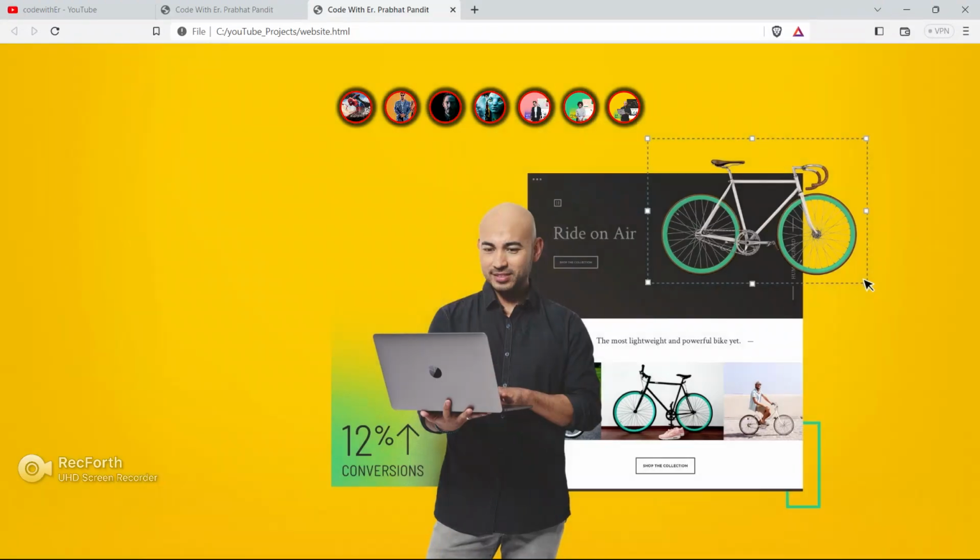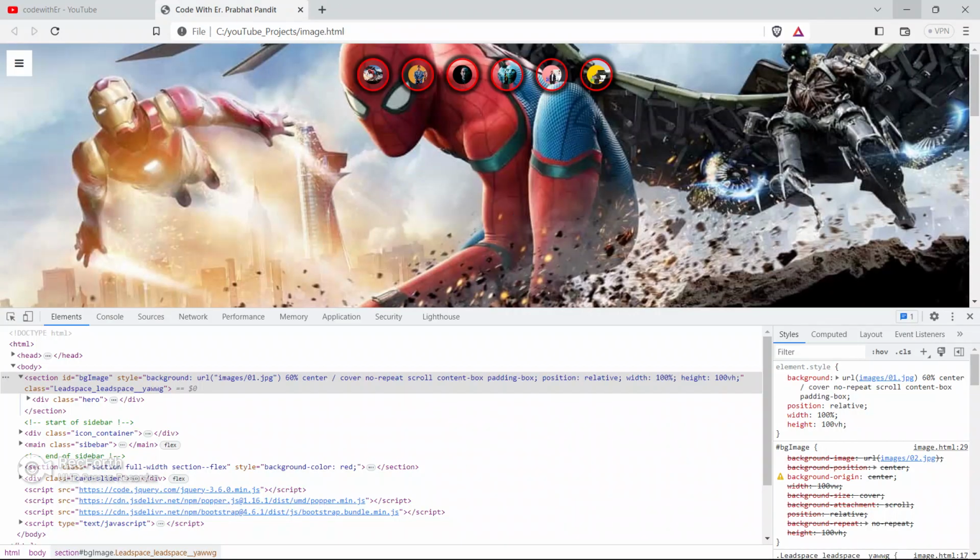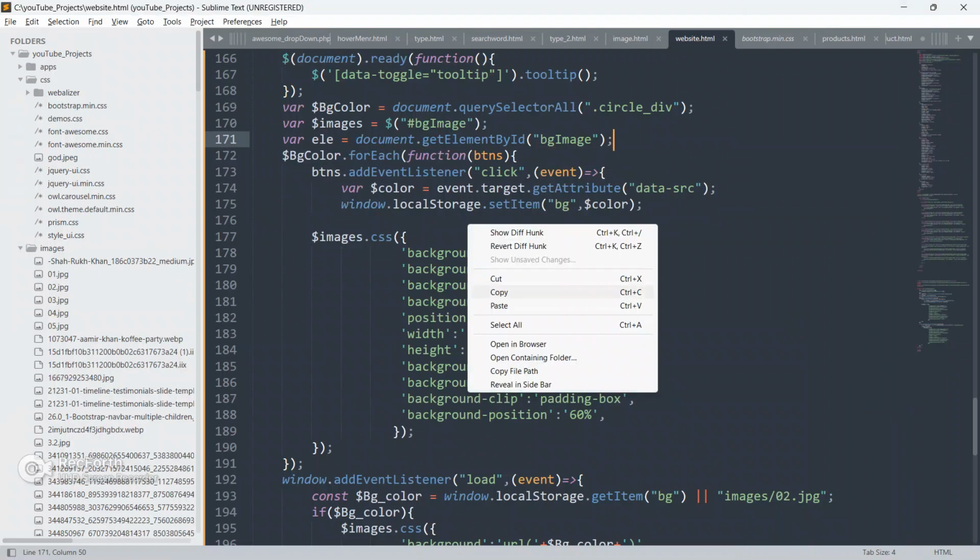I am going to open this page again in the browser. Boom guys, it remains the same. The background is not changed, it remains the same. Now I am going to put this Spider-Man and refresh it, and nothing happened.